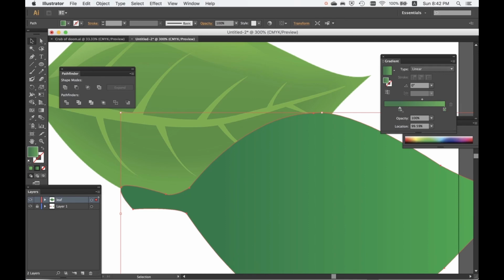Okay, so that's your outline, right? So I've got that now. I can lock that. I've got this part here. I can just call that outline, and I can lock it down, and then I can start doing exactly the same thing, just to trace these inside parts here.